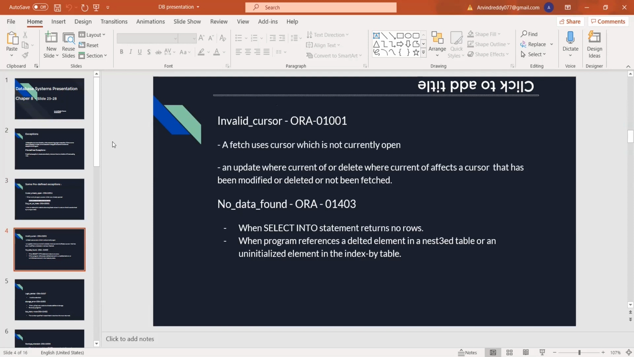And the next exception is no data found, with error code 01403. It occurs when a select statement returns no rows, or when the program references a deleted element in a nested table or an uninitialized element in an index-by table. This means when we try to retrieve data from a data set where there is none available, or when we try to use different variables which are not defined, then it shows up no data found.